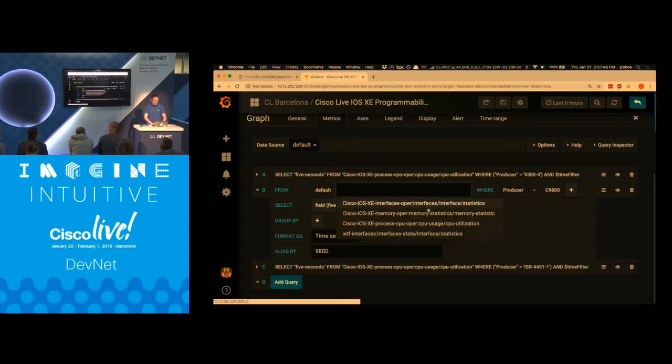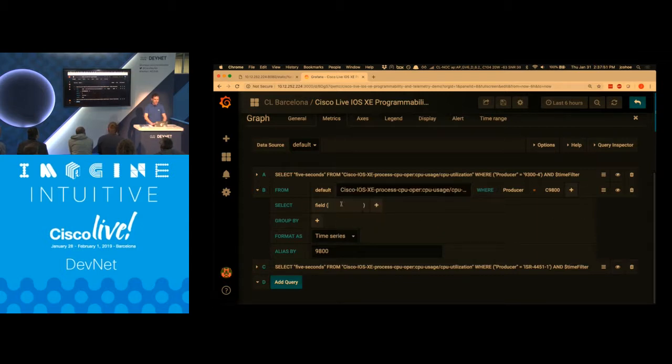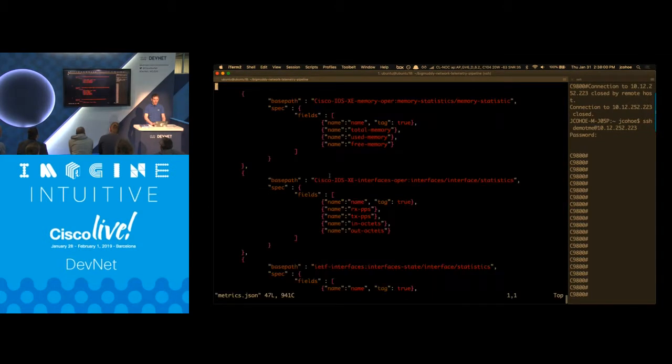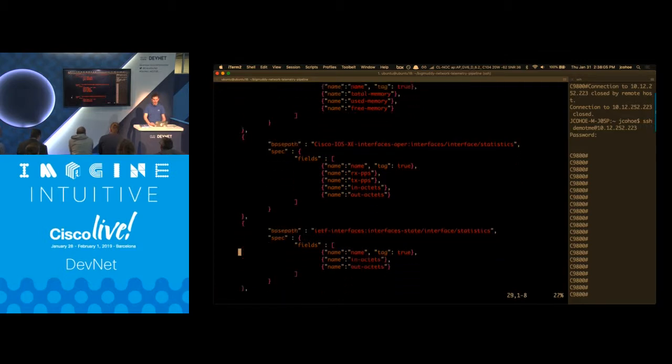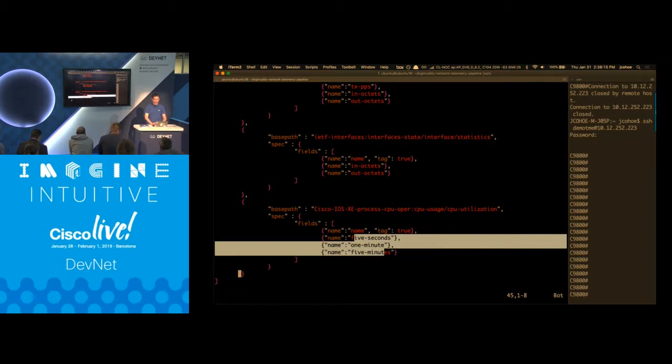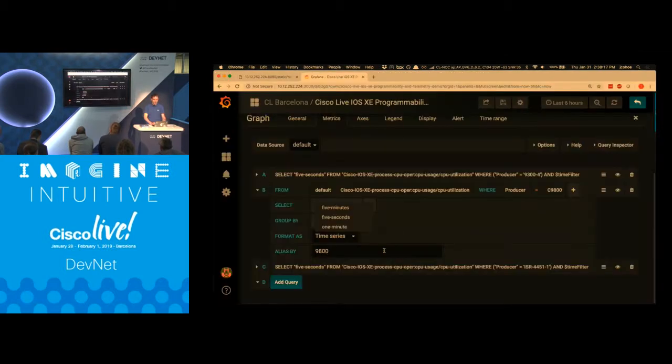So once I actually select the CPU utilization, there's another field that we can select, either the 5-minute, the 5-second, or the 1 minute. If we go back to the metrics.json file, we should see the 5-minute, 1 minute, and the seconds. So exactly, here's the model, the CPU utilization, and we're only sending 5-minute, 1 minute, and 5 seconds. That's why when we go into Grafana, we can just select one of those 3 that we've actually indexed into the database.